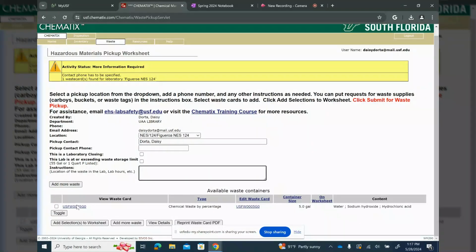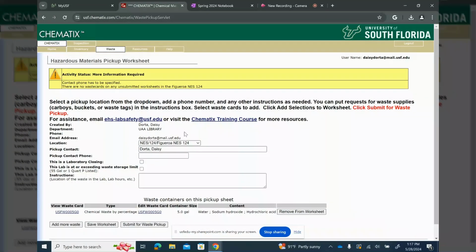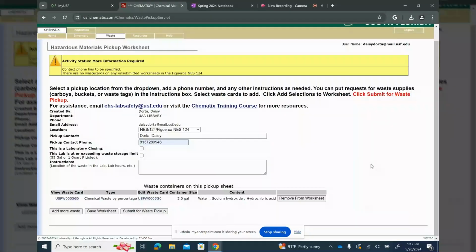Now you're going to select your waste containers that are in that location, and as you can see, this is a waste container that we just created. And then you're just going to select add selections to worksheet. It did not let me because I didn't add a phone number. That's okay. Okay, so it is added.